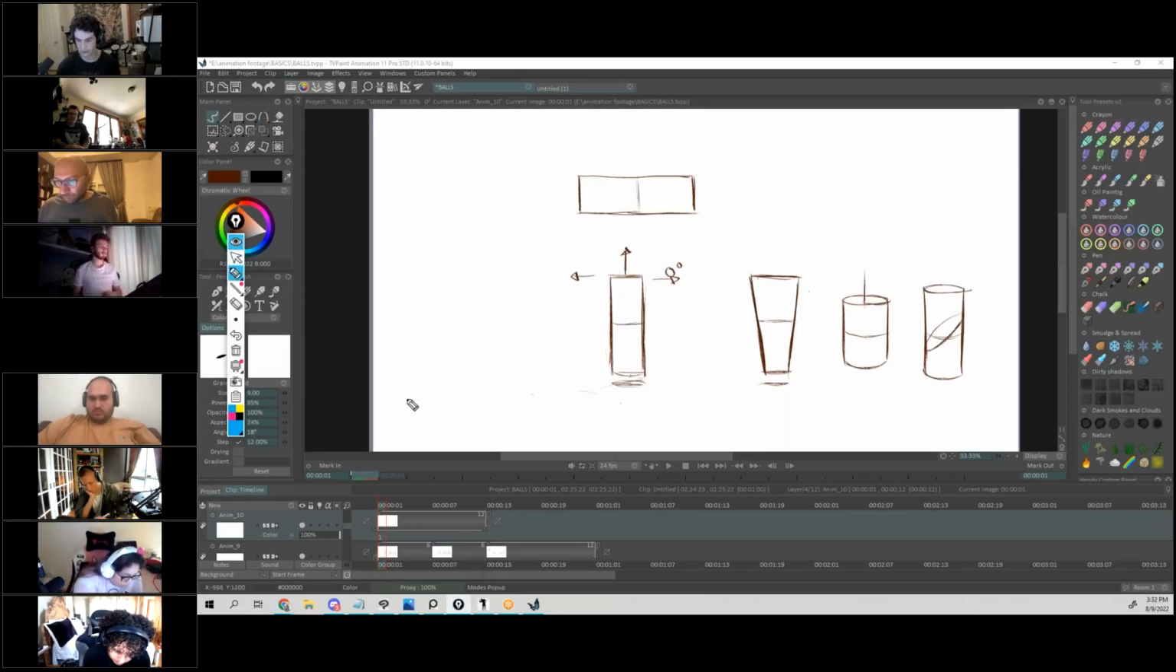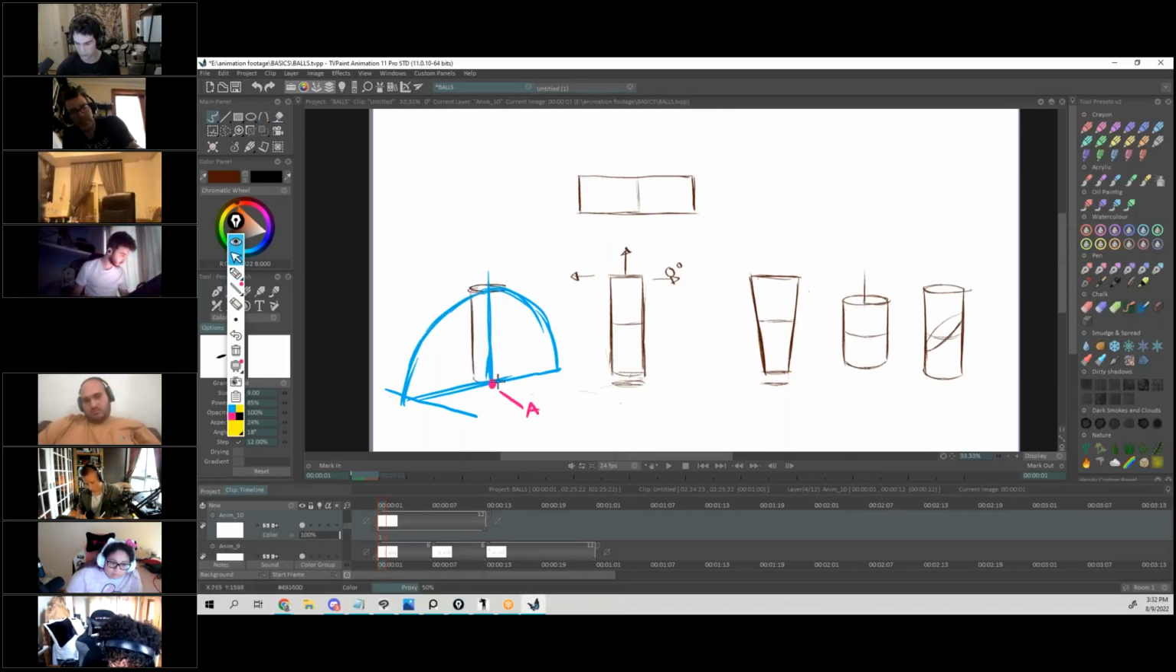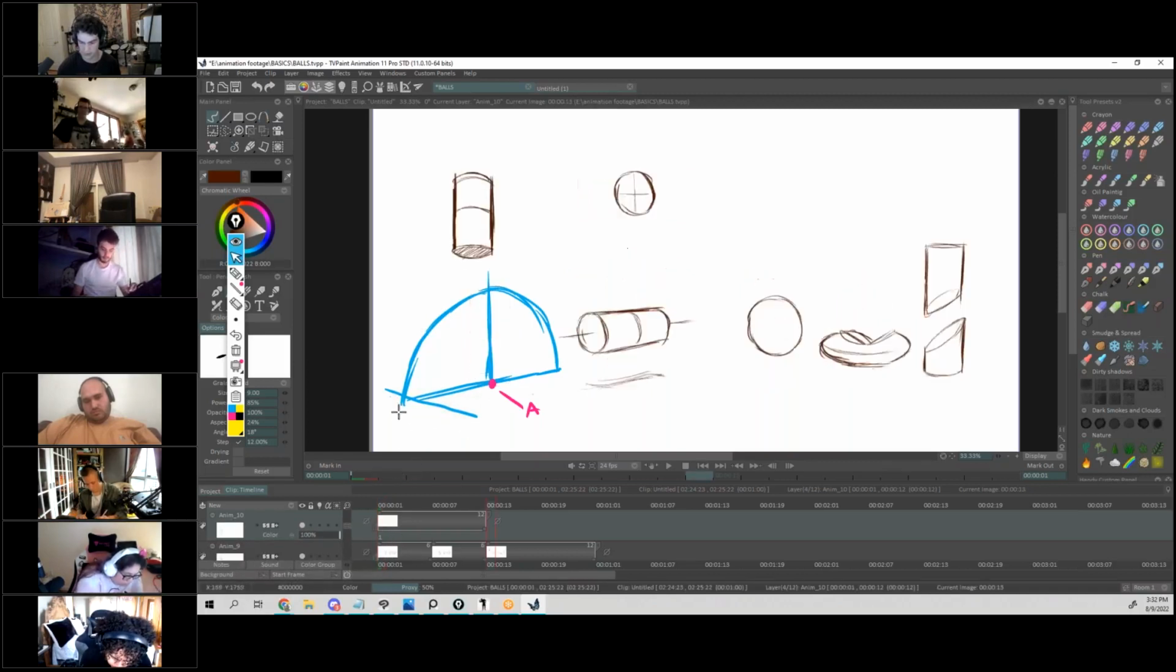So let's create ourselves a little perspective grid. I'm doing half of a circle. And then what I'm going to do is rotate around this point. So we'll call that A. And I'm going to do a cylinder with a vertical minor axis here. Then we'll have it horizontal.